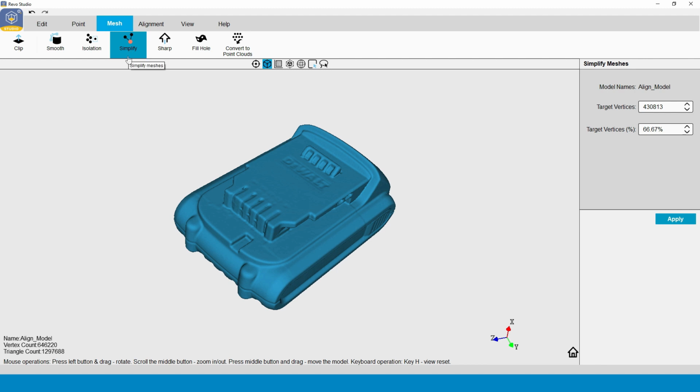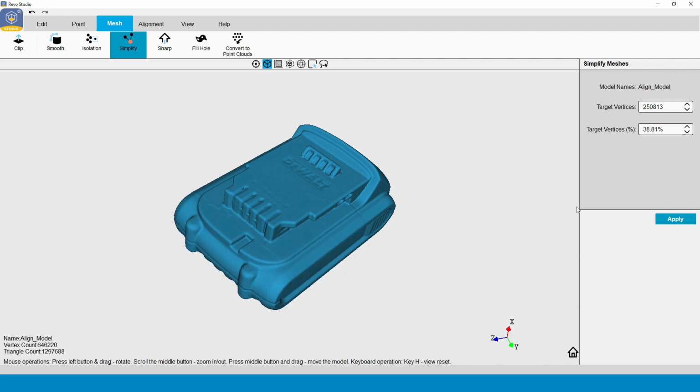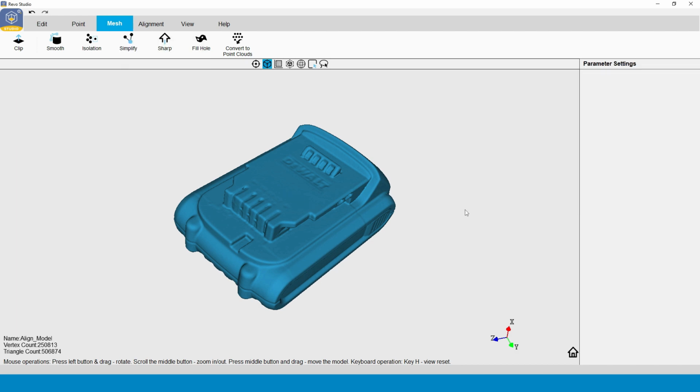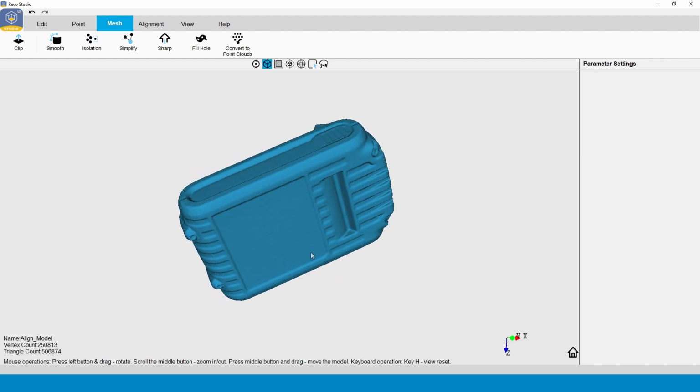I am now going to decimate the mesh at 250K. The mesh is now ready for export.